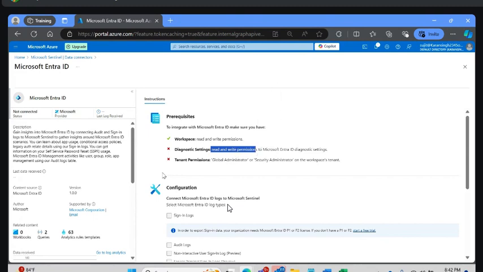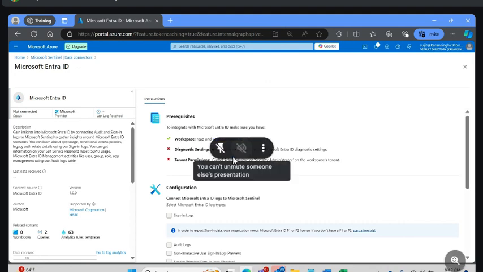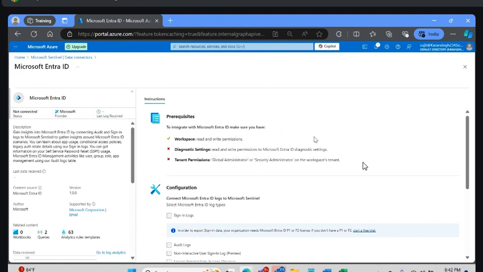Okay. Third, tenant permission. I do not have global admin or security admin on the workspace tenant. Means on the tenant, this tenant only. So I am just having contributor, or specifically Log Analytics workspace contributor is also enough. But since contributor is a higher role, it is again giving a correct tick mark.